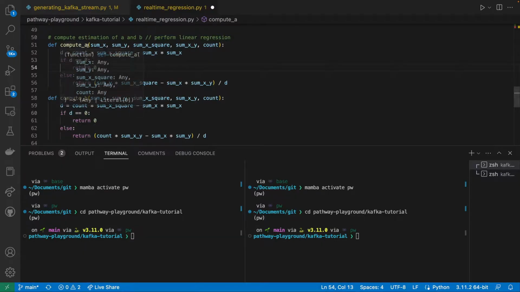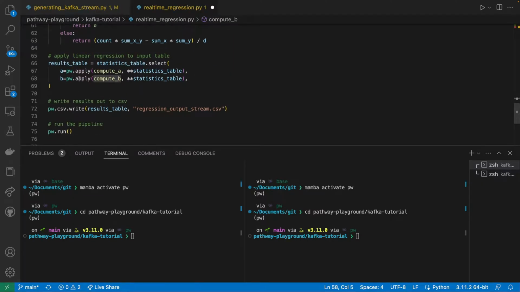We will define a function compute a and compute b, which will be updated every time a new data point arrives from Kafka. We apply compute a and compute b to our statistics table and store the results in a new table.